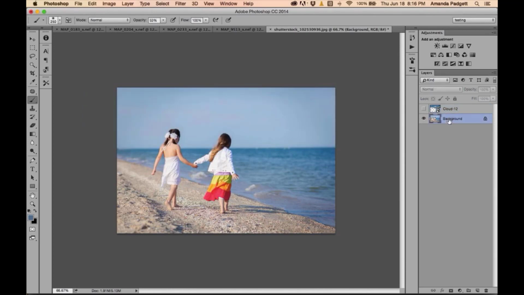So I'm going to turn this off. I'm going to go back to the background. And now I'm going to select the sky that I want to replace. And if you click and hold, we can do the quick selection tool or the magic wand. Magic wand sometimes works great.